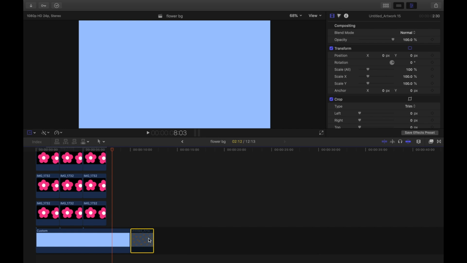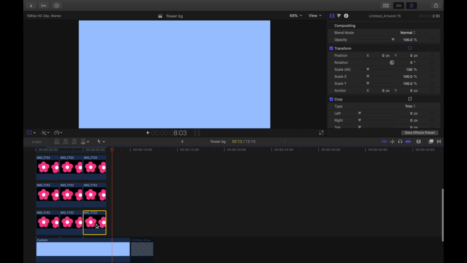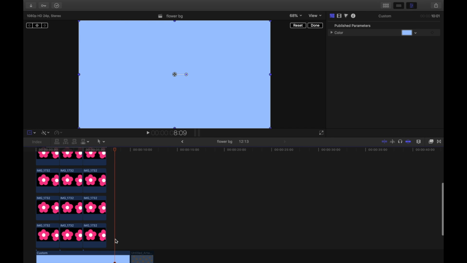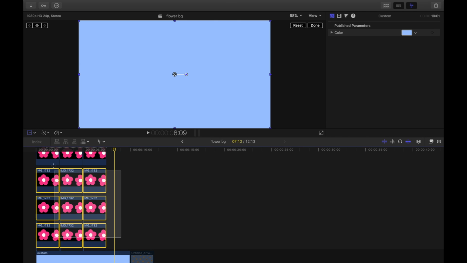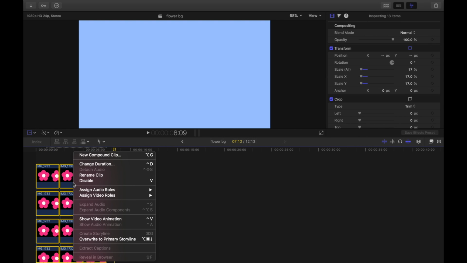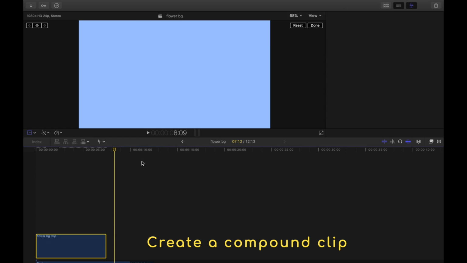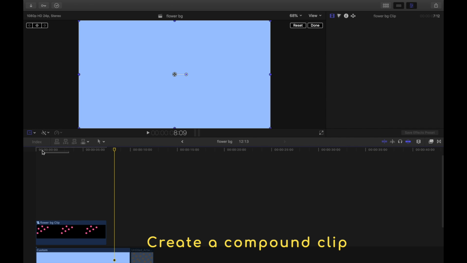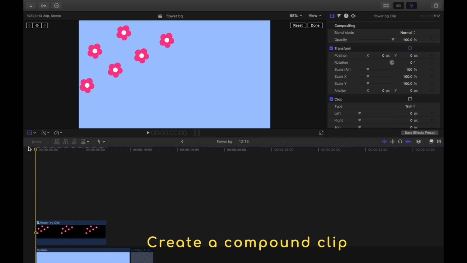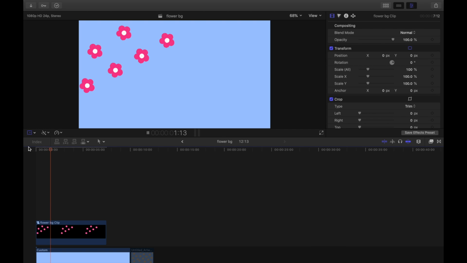Once I had the position that I wanted each flower to be, I made a compound clip, but for the next part, it would be better if you copied those ones prior to making the compound clip, because once you copy the compound clip, it moves the original file, and that was the mistake I made.